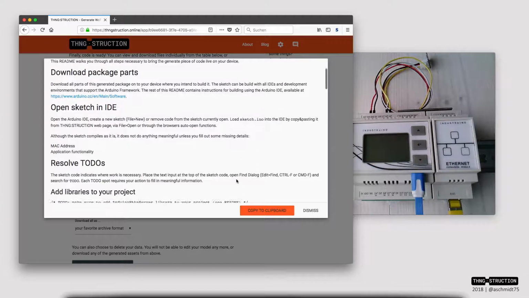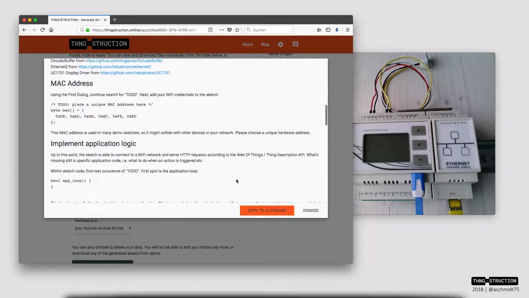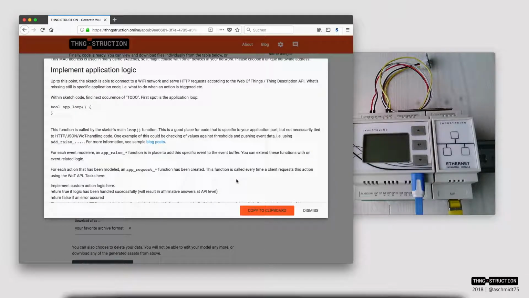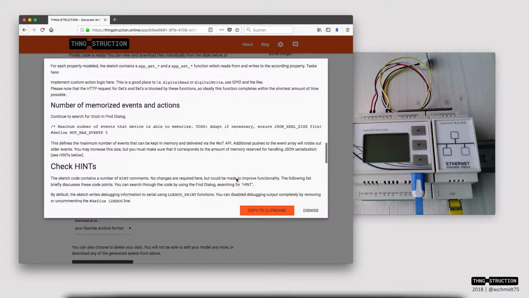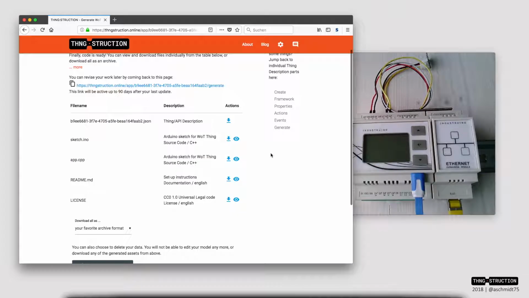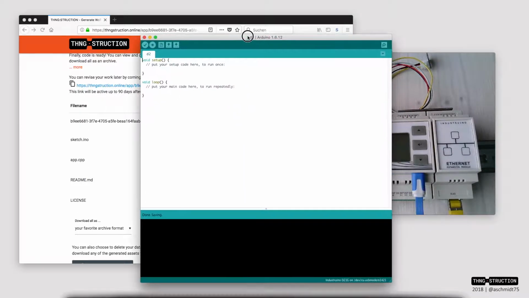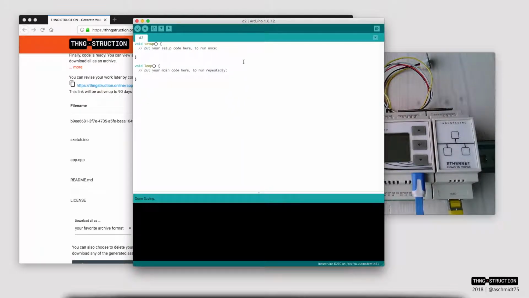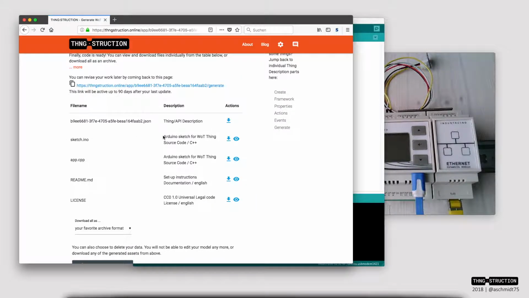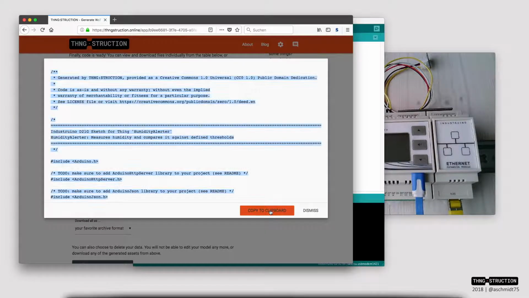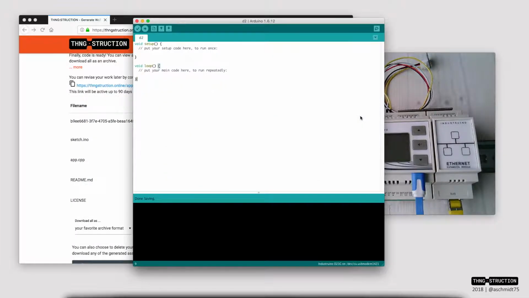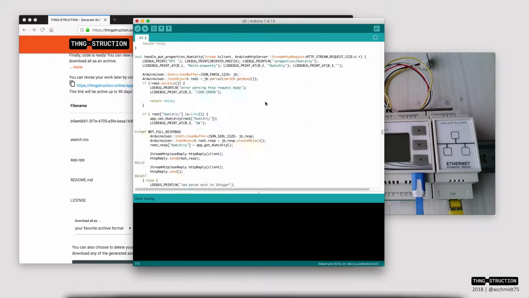And the README tells me exactly what to do with it, how to copy, paste, import that into my IDE, implement application logic, and more. So that's what we're going to do. I open the Arduino IDE, which contains a blank sketch here, and I open sketch.ino to be viewed in the browser. Say copy to clipboard, which takes all the text and copies it to the clipboard, so I can paste it into here.